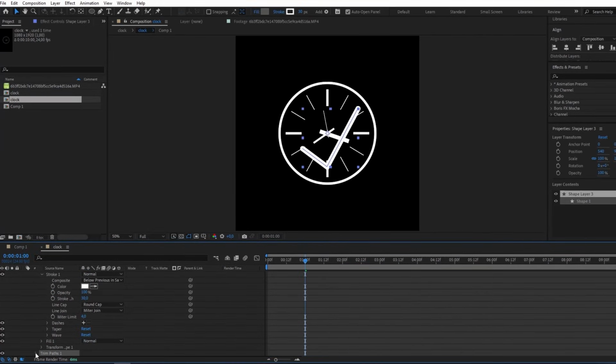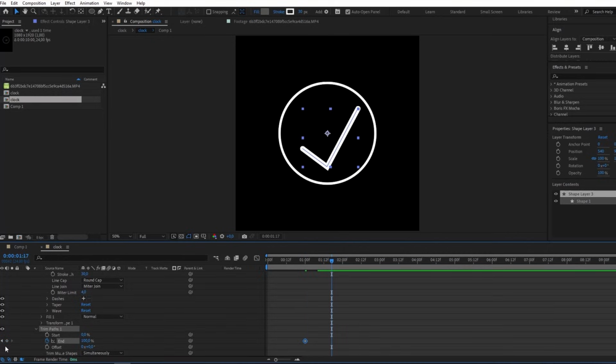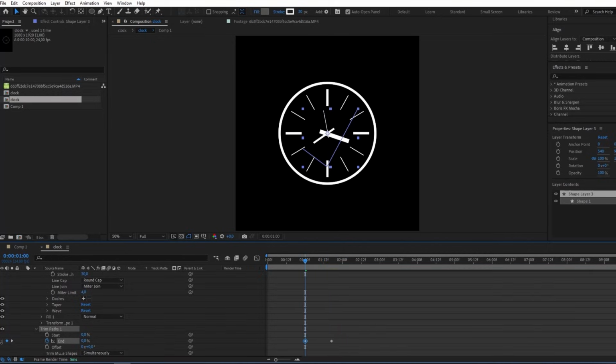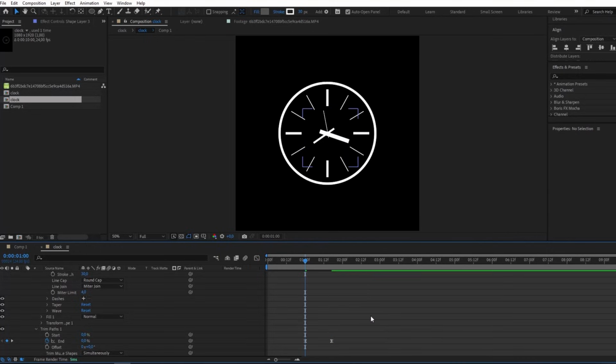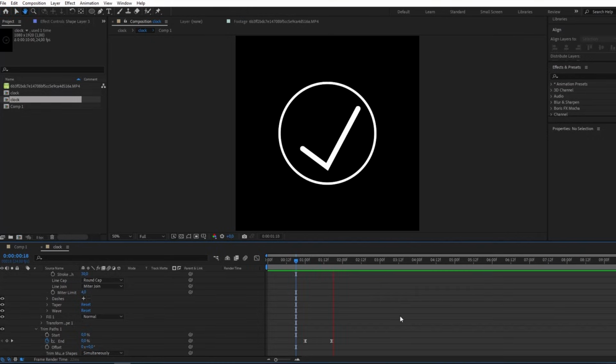To animate the check mark, select in and out keyframes for the end trim pads. Beginning keyframe holds a 0 value, while the end is 100. Now we made a clock animation, which you can copy and paste to finish the scene off.